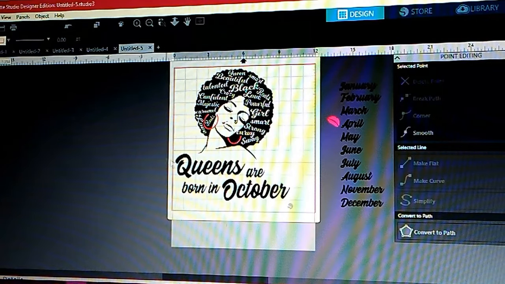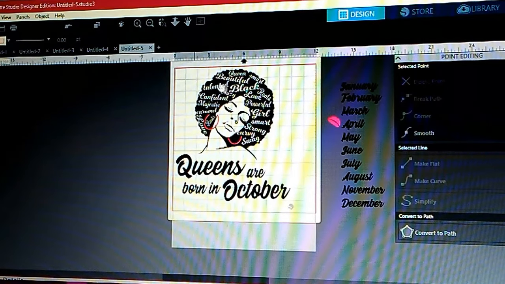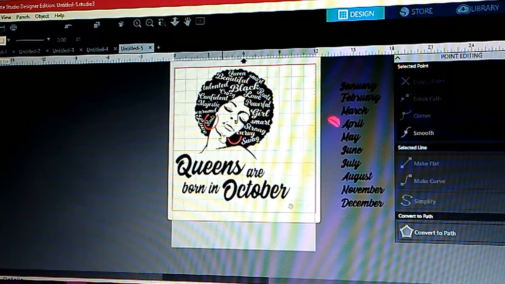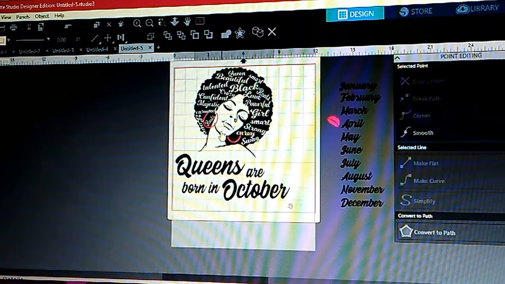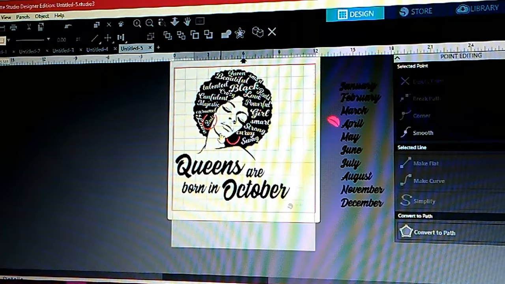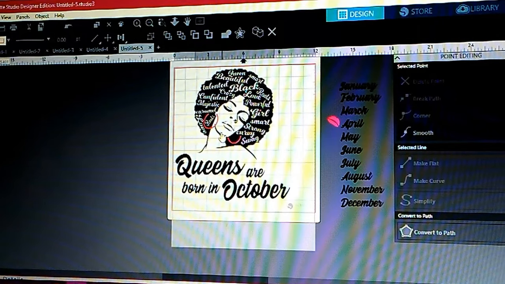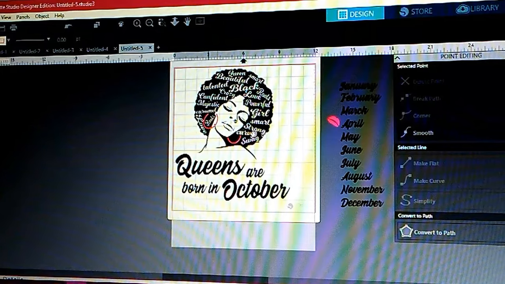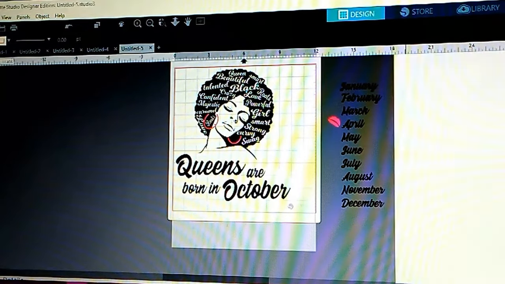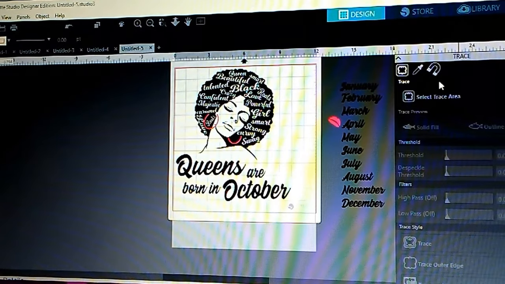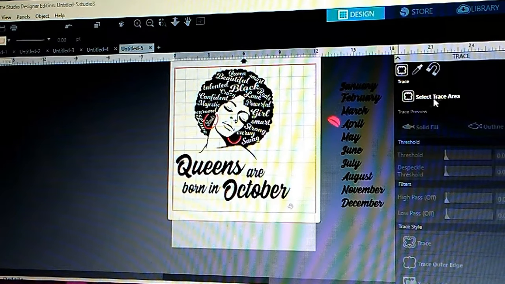What I like to do is kind of just play with it as much as possible. You don't want to just do it and then you don't see all the words, or something is just not going to be cut out right. But you want to make sure you get everything in there. And it looks pretty good to me. Of course, we're going to have to trace it next, just to make sure we get everything traced.